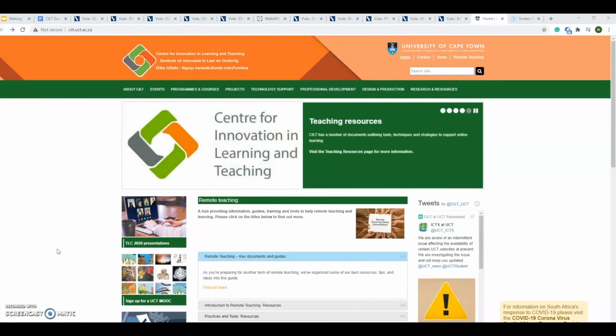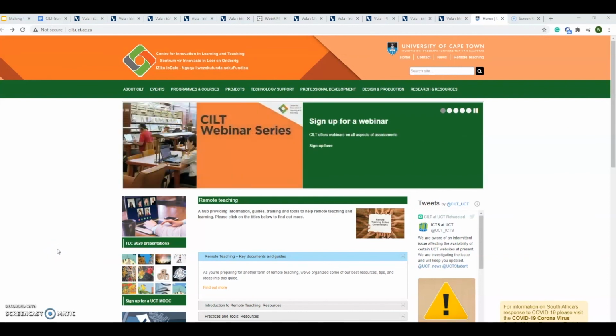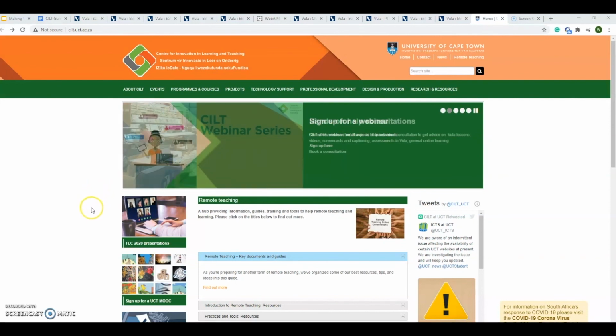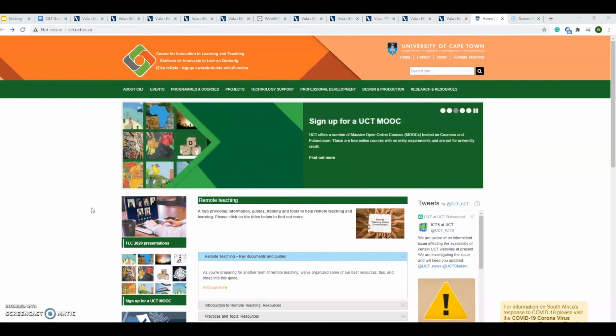For more information on how to use the various Vula interactive tools, please refer to the SILT guides and videos which are listed on the SILT website. To conclude, these are just some general ways on how you can make content on your Vula site accessible to a wide range of diverse students as far as possible.